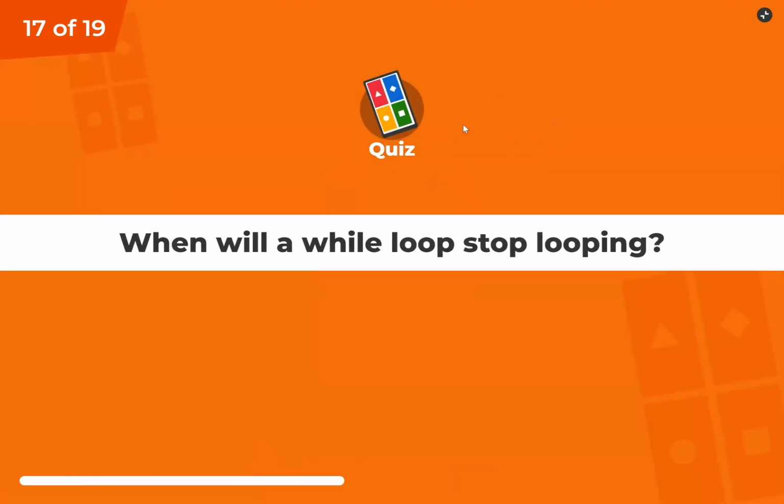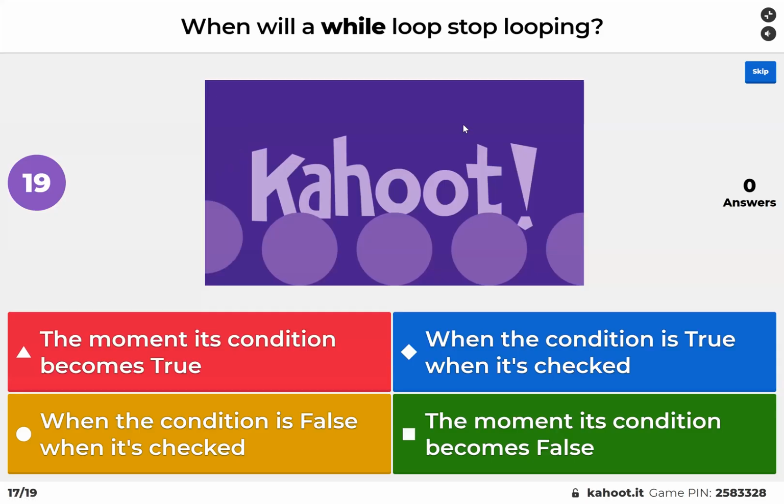All right, when will a while loop stop looping? Is it the exact moment its condition becomes true, the exact moment its condition becomes false, when the condition is true when it's checked, or when the condition is false when it's checked?